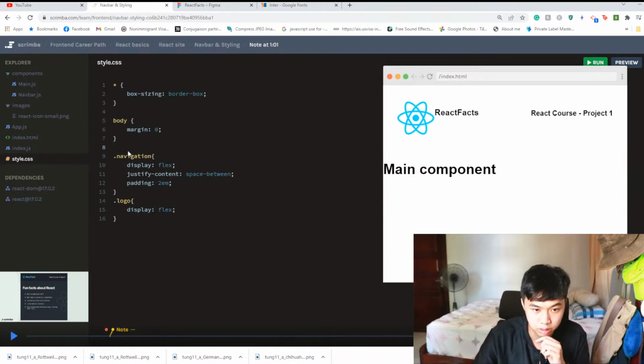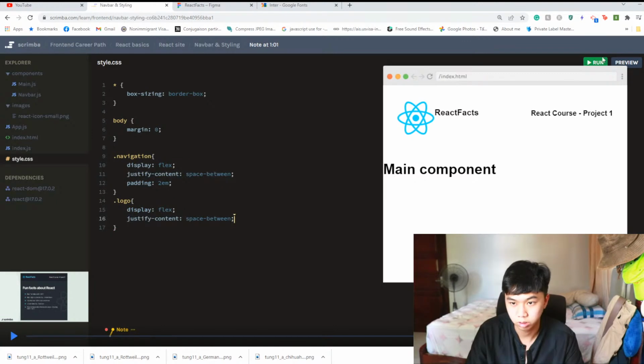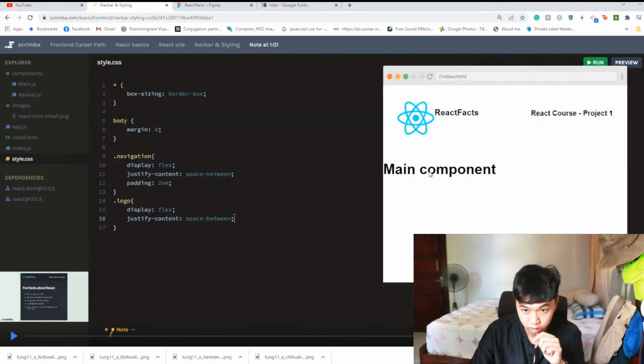Font size. Logo, display flex. Space. Justify content, space between as well. Run this. That's good. Now we have to make it so it's display.